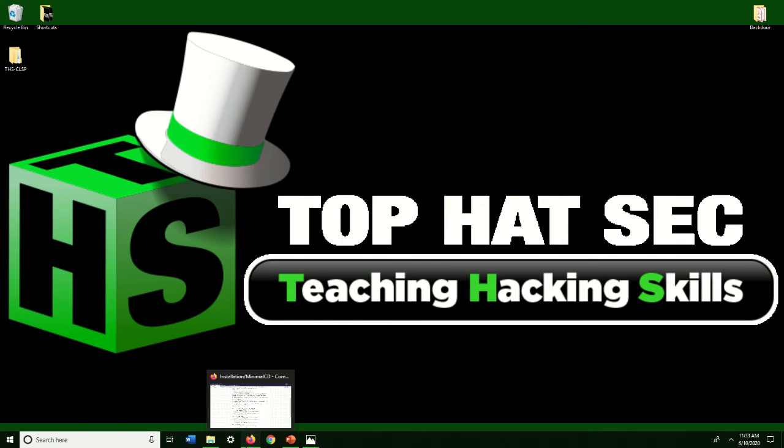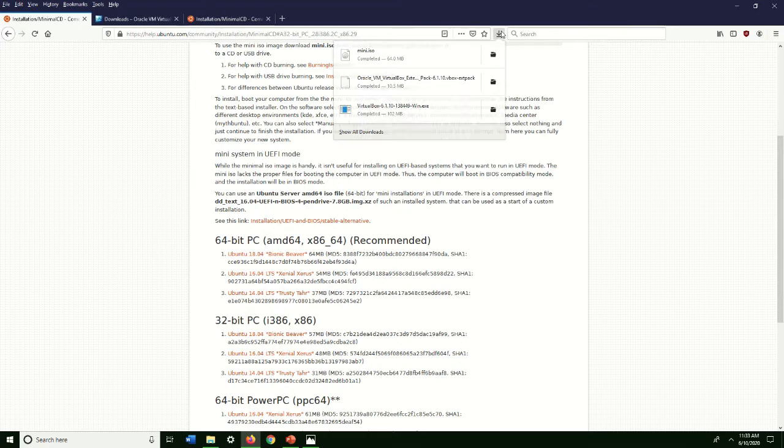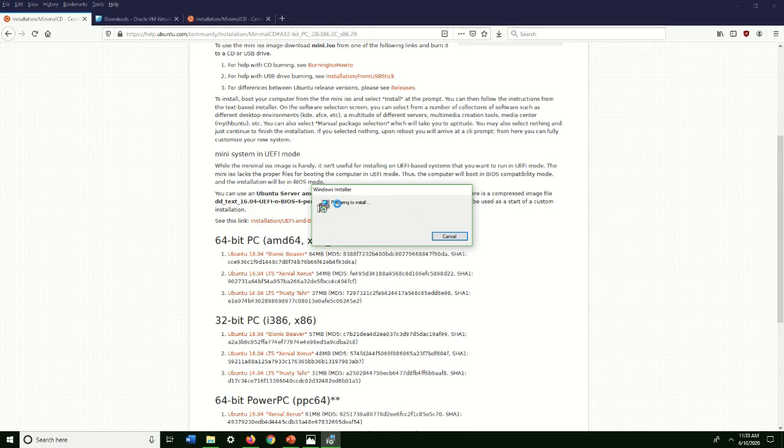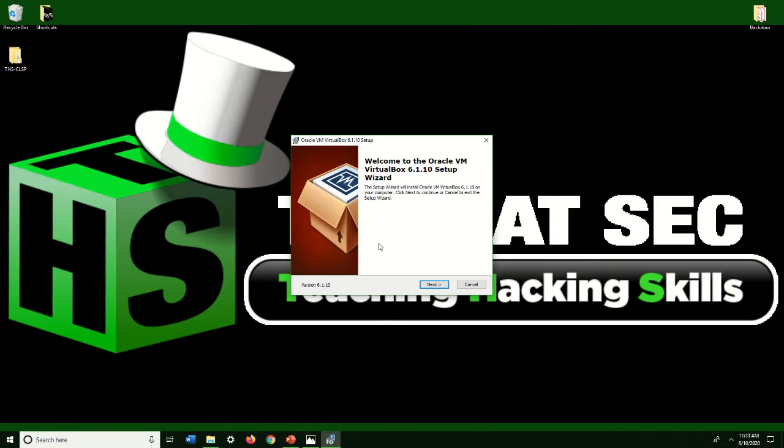All right, so when we had last left off, we had just downloaded Oracle VirtualBox, the VirtualBox extension pack, and the mini Ubuntu Bionic Beaver ISO. So we're going to go ahead and click on this, and it's going to go through its little cycle thing. While this is happening, I'm going to close that out because the less open, the better.